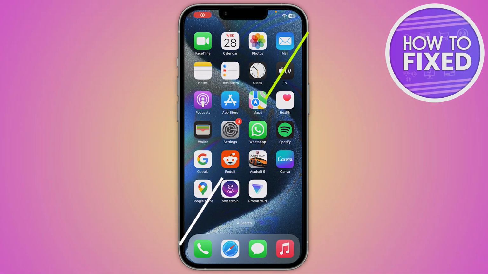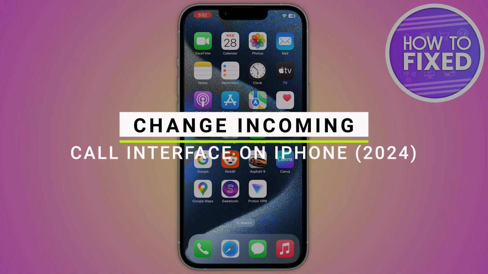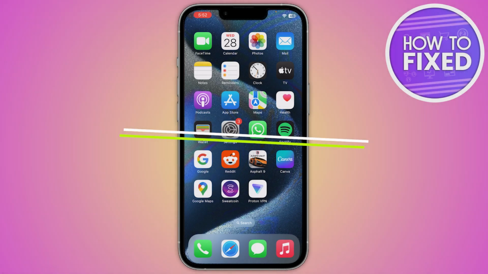How you can change the incoming call interface on your iPhone. Hey guys, in this quick tutorial I'm going to show you how you can customize your call screen on your iPhone. The steps are really easy and simple. So now let's get started.